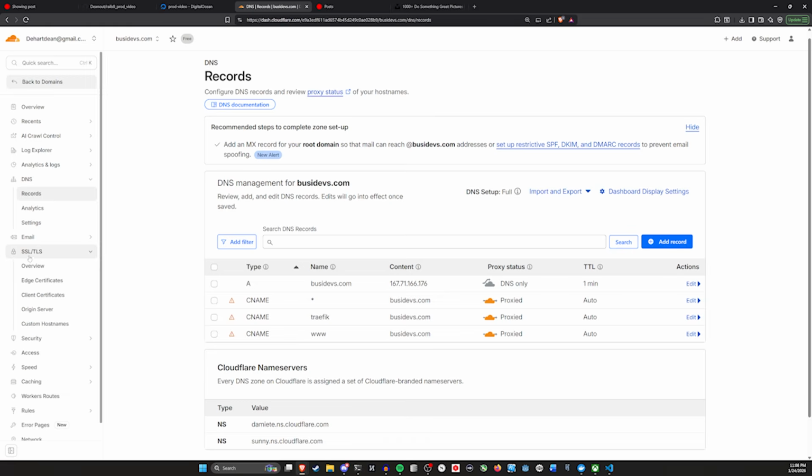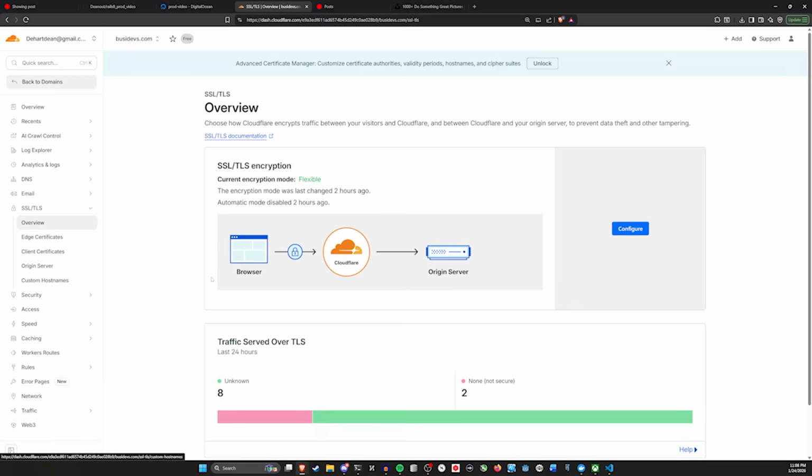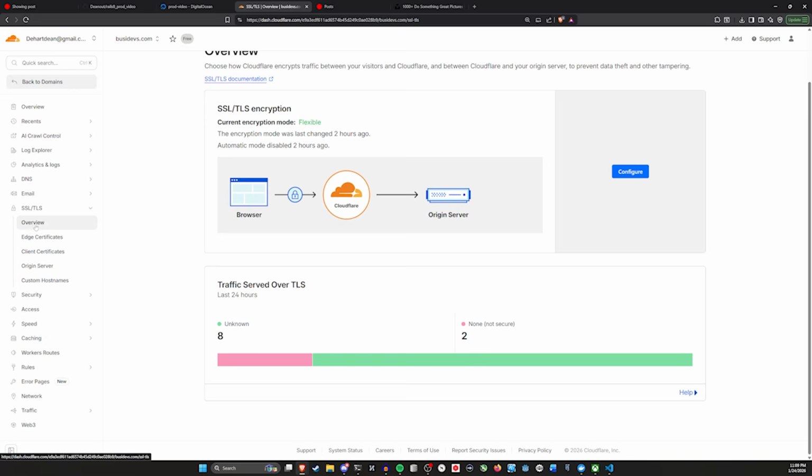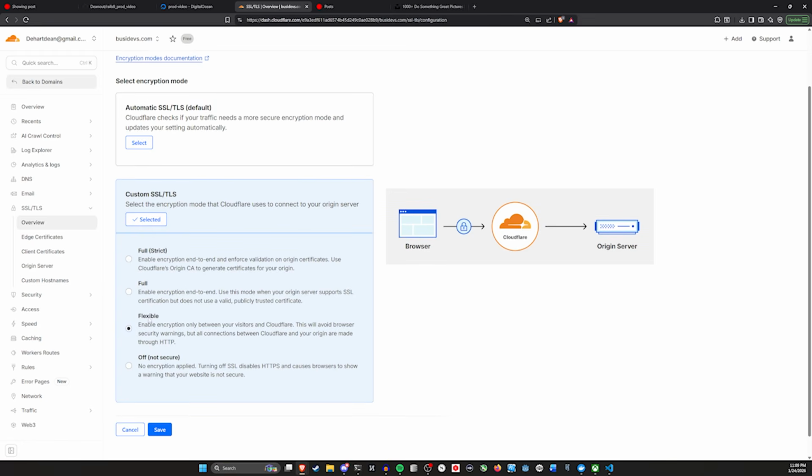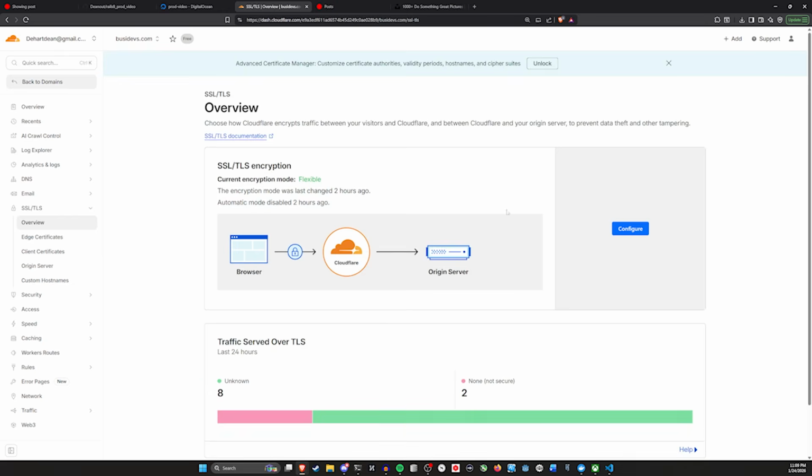The other thing we want to do is come over to SSL, go into, I think, overview. Configure. And then in here, I have mine set to flexible. You can have yours set to full or full strict, whatever works for you. And then you can hit save. Now that's done, we have our droplet, we have our SSL set up.